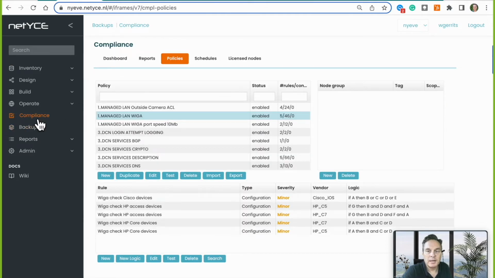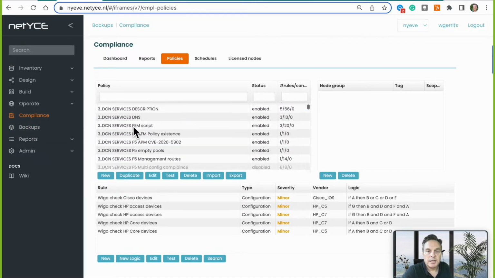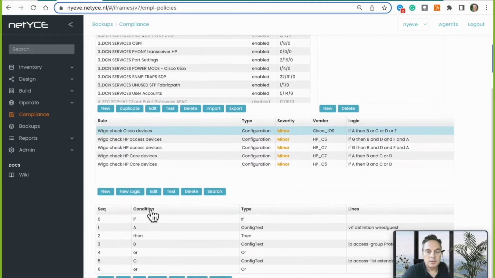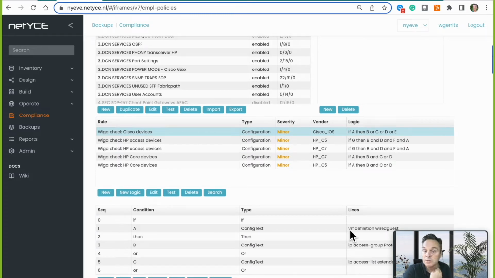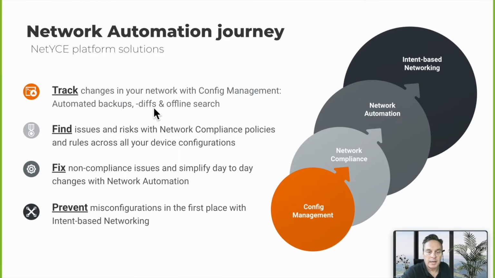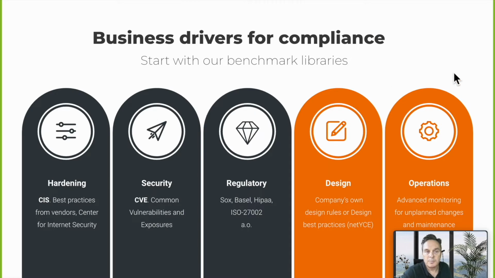We're now in the compliance section. You can see there's a whole library of policies, and every policy has a rule, and each rule has its own logic on what it needs to comply with. Now, before I dive into the specifics, let me give you a high-level overview and understanding of the different types of policies and rules that we can put into the netYCE system.